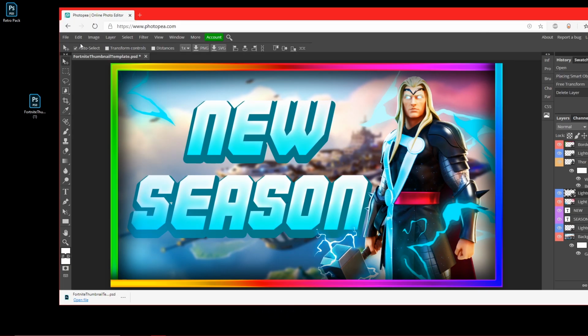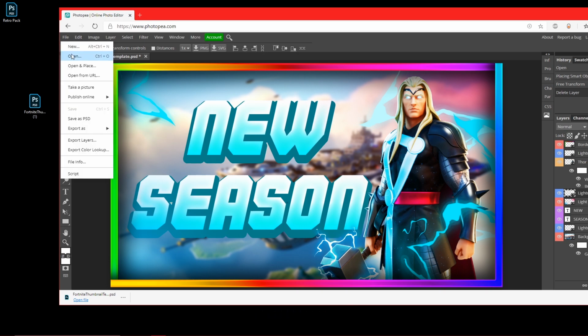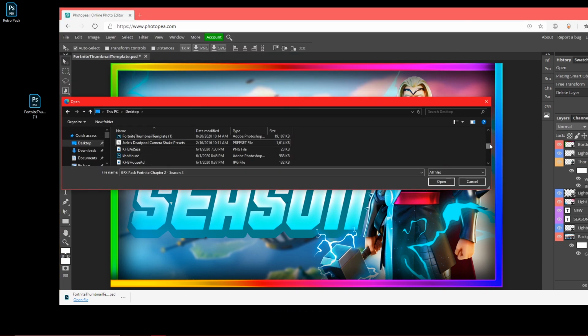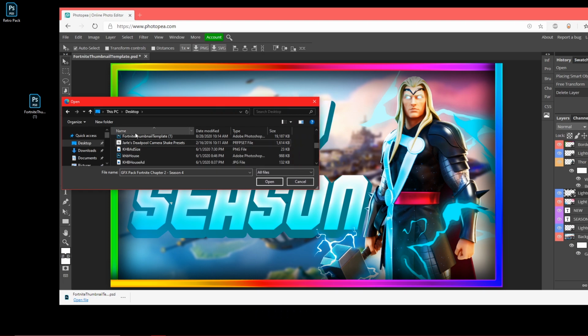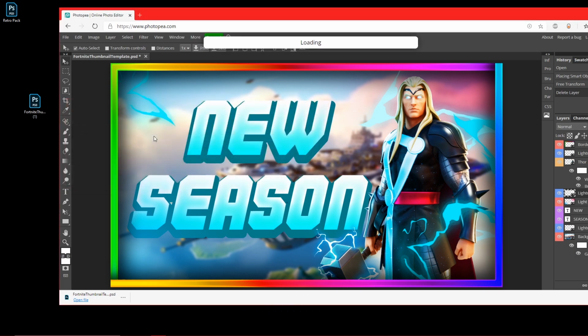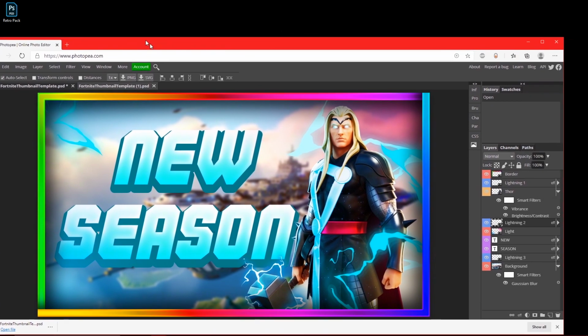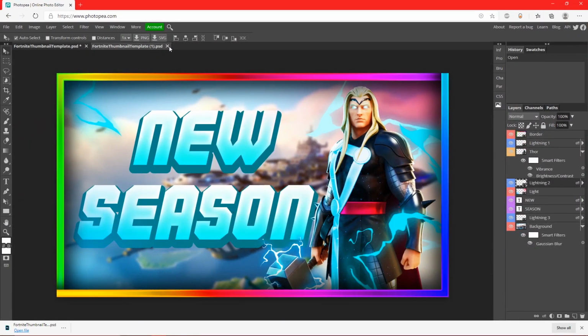So now what you're going to want to do is just go up to File, Open. So go to your desktop. It should be somewhere on your desktop, so just click on it and it'll open it right here like it did. So now here you can edit everything, so you can hide the border, the lightning, it's up to you. It's not that clean, but you get the idea.